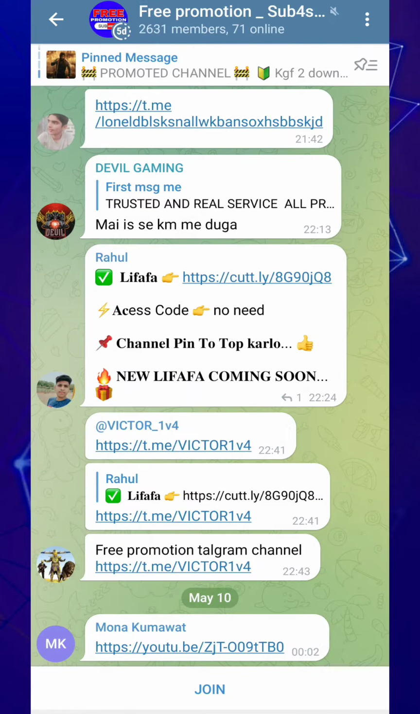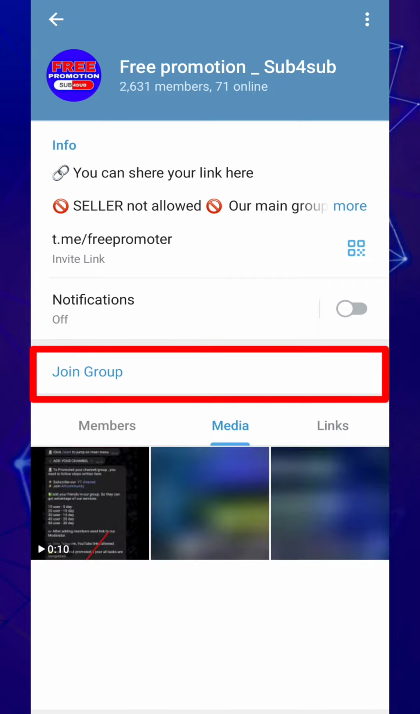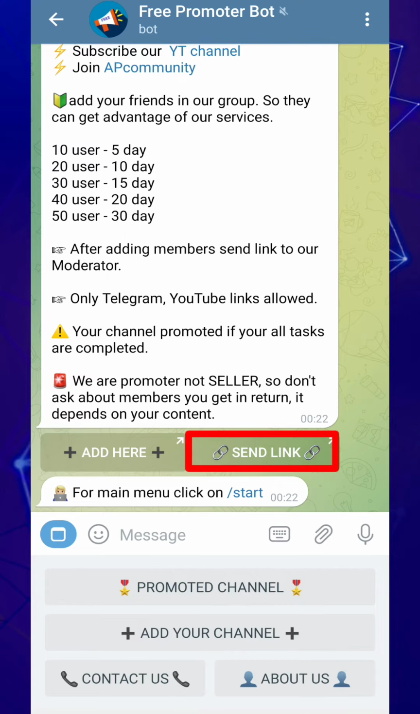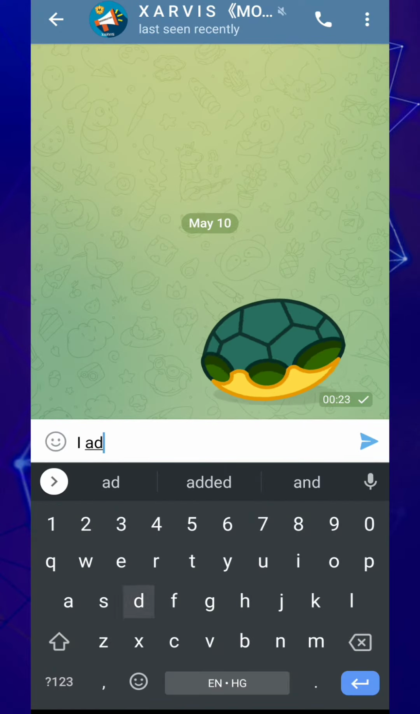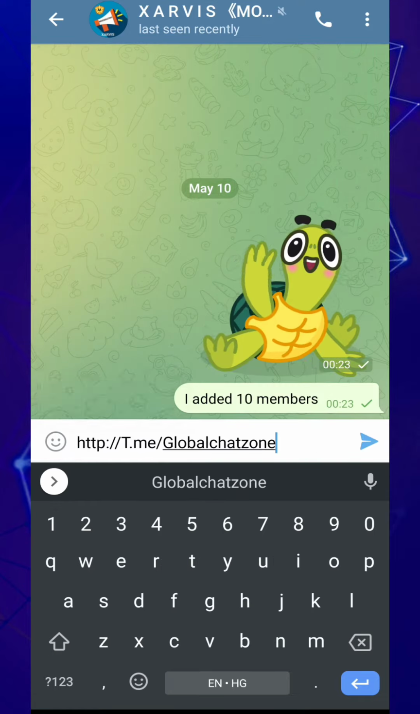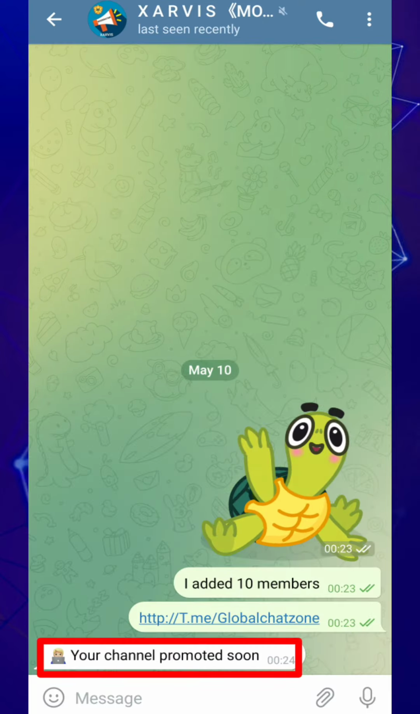You will be redirected to the promotion group, join this group, then add members as per how long you want to promote your channel. After adding members in the promotion group, return to the bot and click on the button send link. Now send your link and also write the number of members added by you. Then wait for 24 hours for the admin reply. If your tasks are completed, then you receive a message like, your channel will be promoted soon.